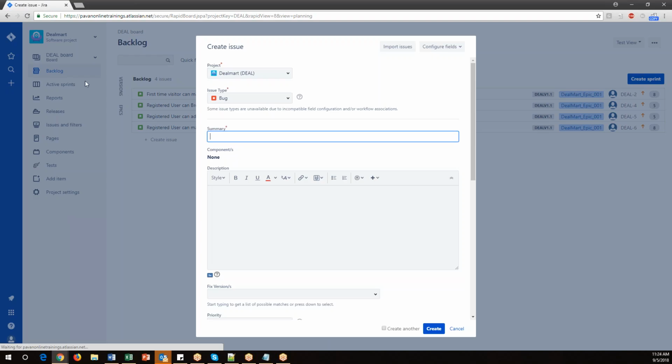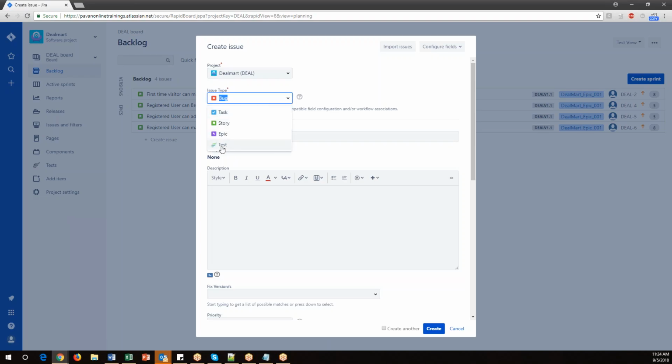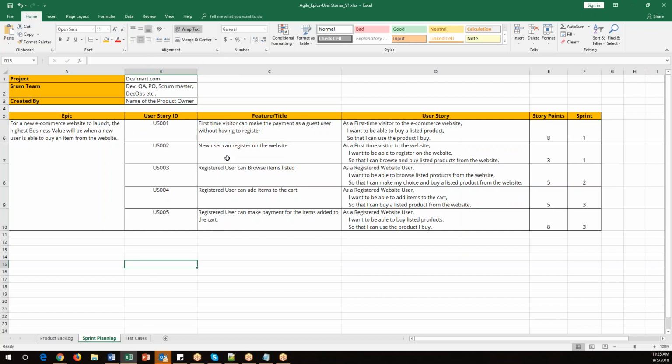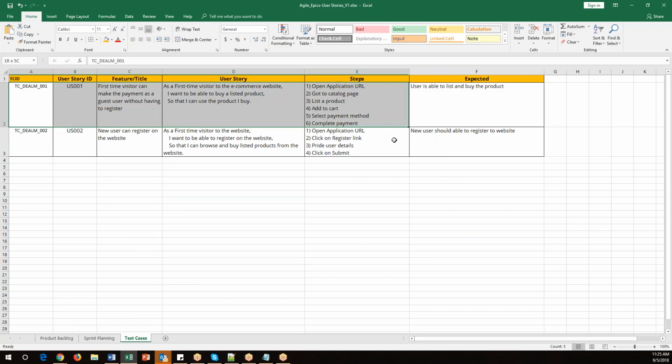Now we can see clearly in this drop down box, you will see one more option called test. Along with the other issue types, you can also see test. So if you want to create the test case, you have to select this option. Okay. Now here we need to write the test case summary. So let's have a few test cases here. For the same project, I have created two test cases. So let's create these two test cases.